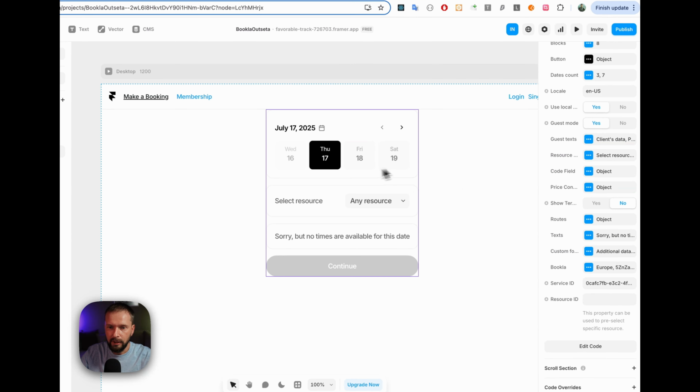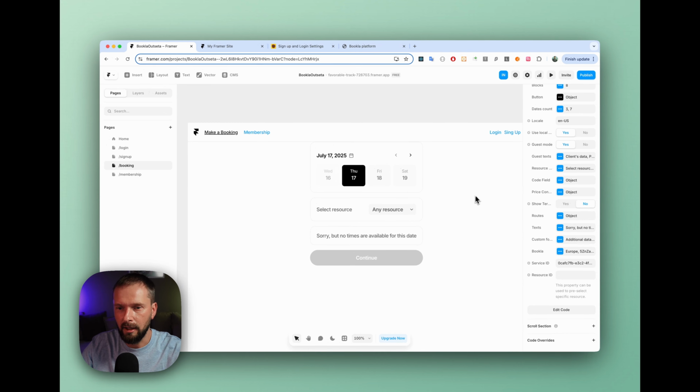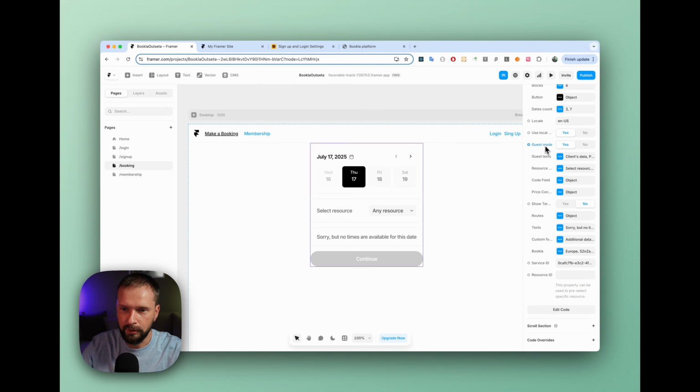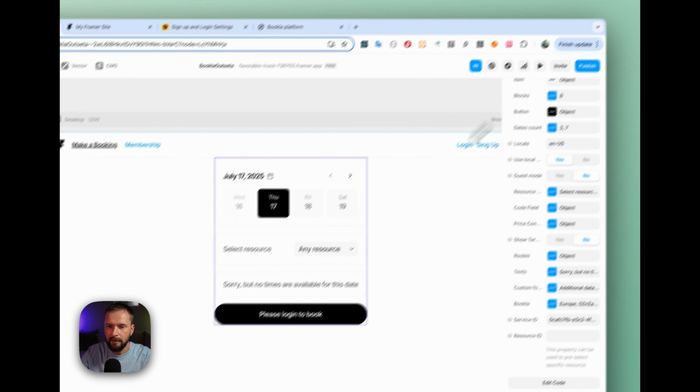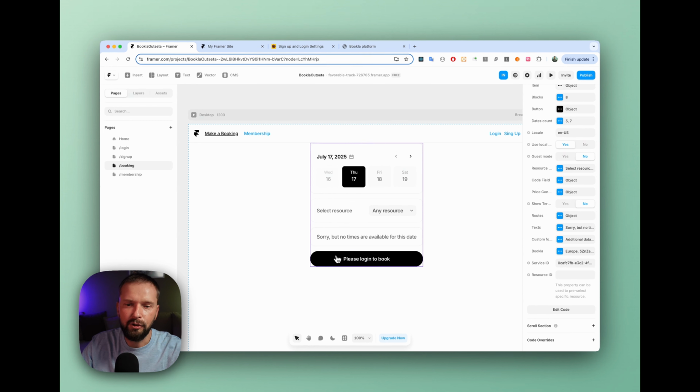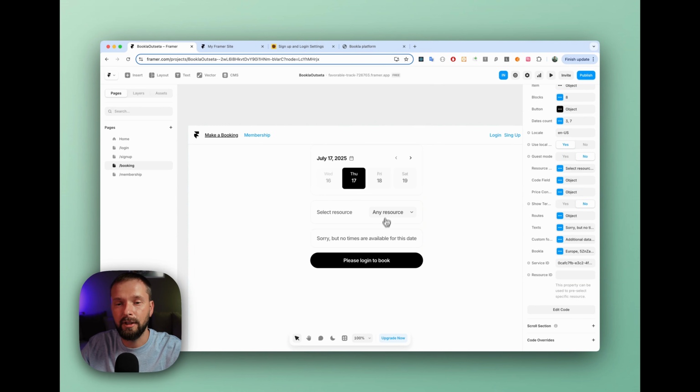First of all, in our component, we need to disable guest mode. Right here on the right side of the settings of the component, just click no. By default, it shows please log in to book, because the component at the moment knows nothing about the client authentication. And basically we need to add one code override to make it work with Outseta.